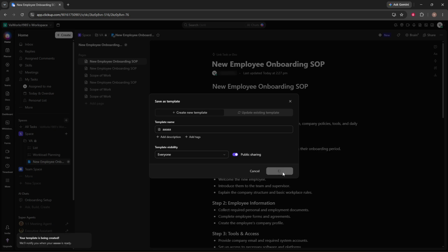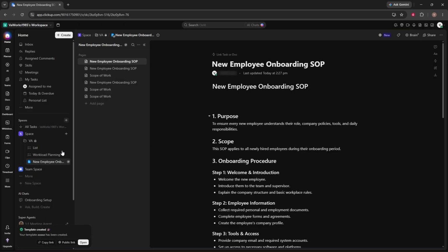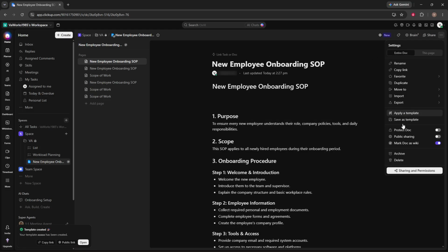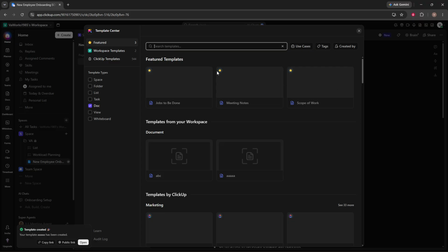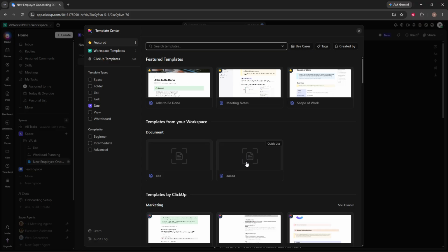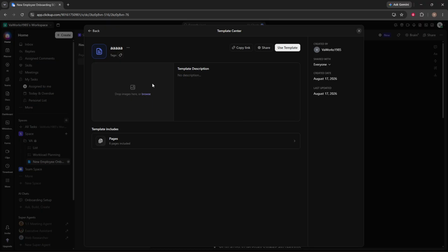When you're ready to use the template, create a new task and open it. Click the three dots in the upper right corner again. Select Templates and then choose Apply a Template. Search for the template you created, select it and review it before applying. When you're ready, click Use Template.